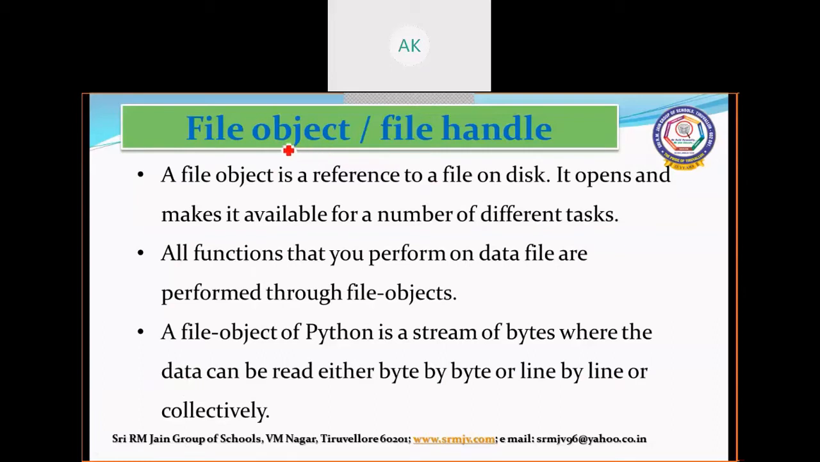File object, or we can say file handle. A file handle or object is a reference to a file on the disk. So you are saving the files in the disk, and the object is nothing but a reference to the file. It opens the file and makes it available for a number of different tasks. So the object is associated with the file, and once the file is opened, the file can be used for different tasks or different operations.